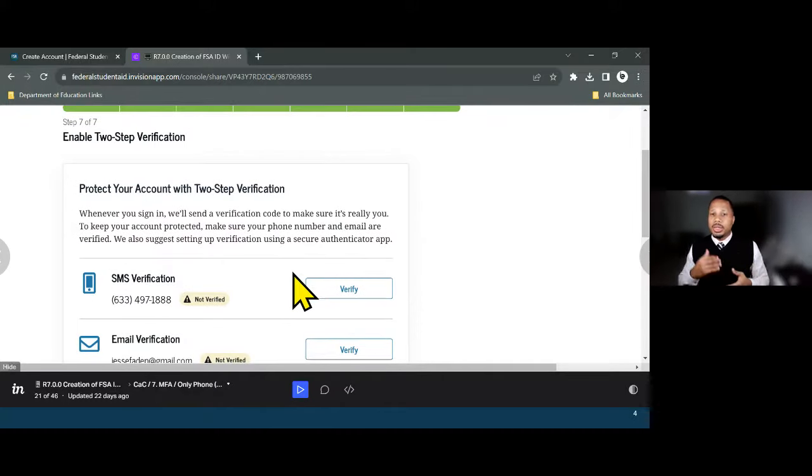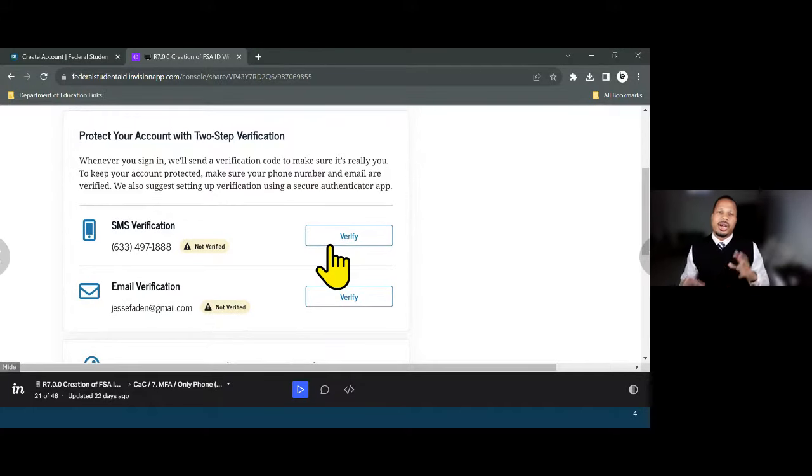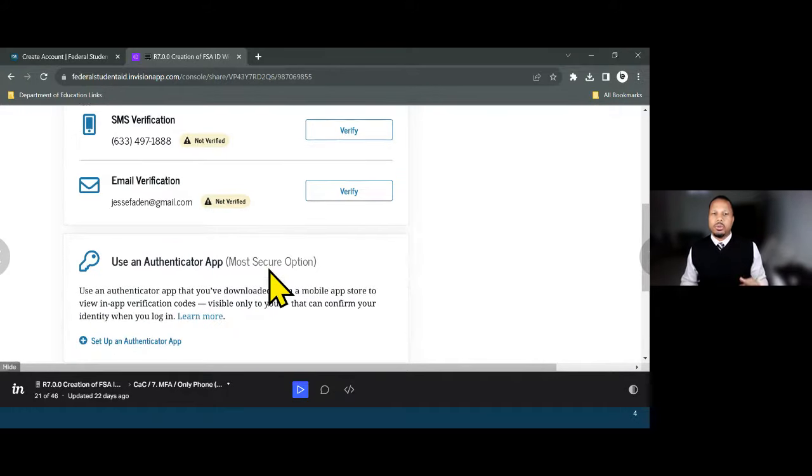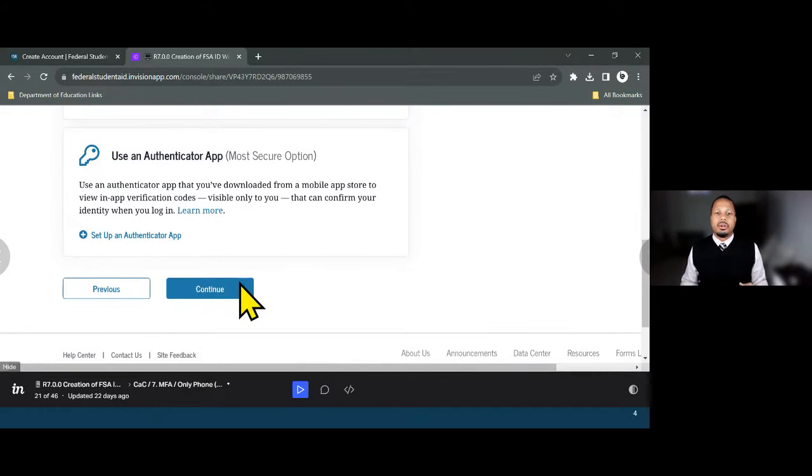And then, remember when I mentioned two-factor authentication, it comes back. When you click verify, you get sent a text code to verify that account. Or if you select email, we'll verify that. Once one or both have been verified, you are good to go in terms of next steps. So that is the process as a whole as it pertains to creating an FSA ID.